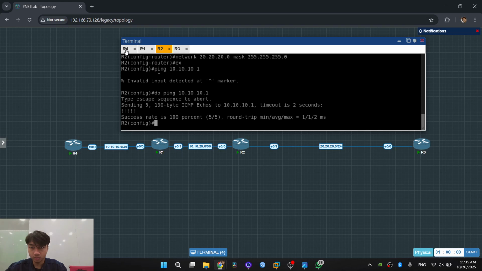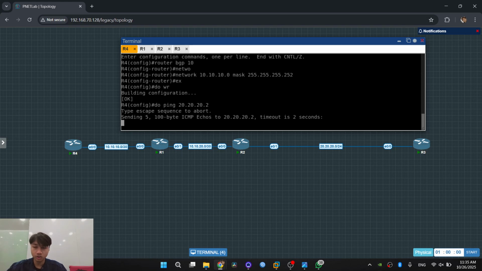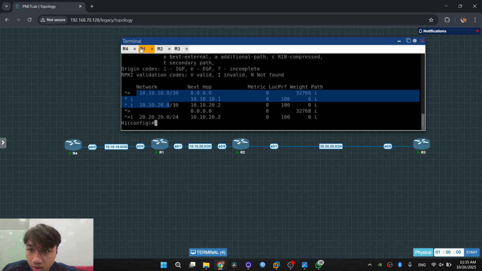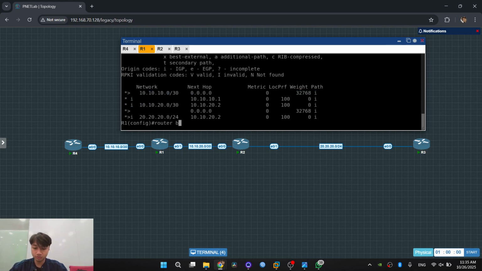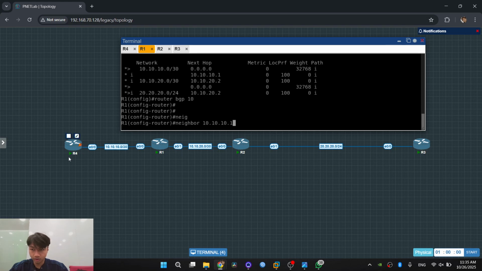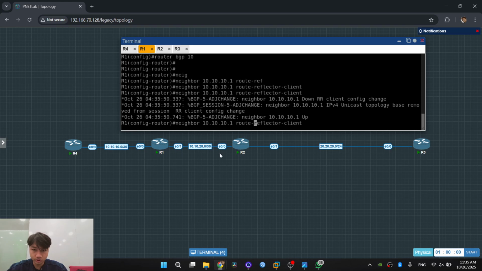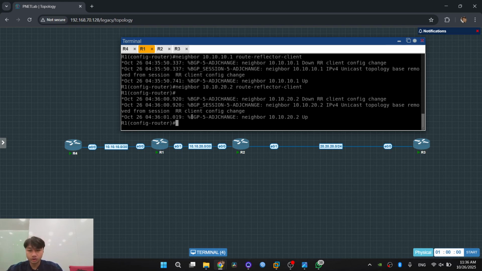Okay, we can ping, and if we want to ping from this router to router 3, we cannot ping because we don't set a route reflector. First, we can open router BGP 10 and then neighbor. Okay, the other IP address, and then we set route reflector client, enter, and we set this IP address again, 20.2, enter, and we wait for the notification from Cisco.